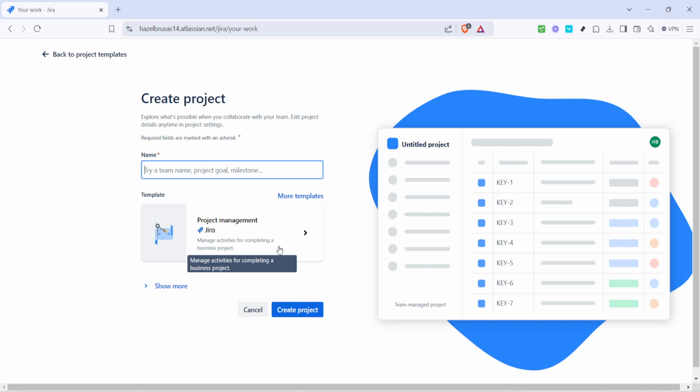Once you've chosen your template, you'll be prompted to name your project. Picking an appropriate name is more important than you might think. Ideally, the project name should reflect the purpose or the main deliverable of the project. This aids not only you but also your team members in quickly identifying the project and understanding its goal without needing to sift through all the details every time.